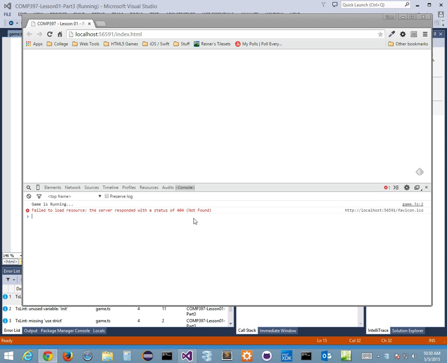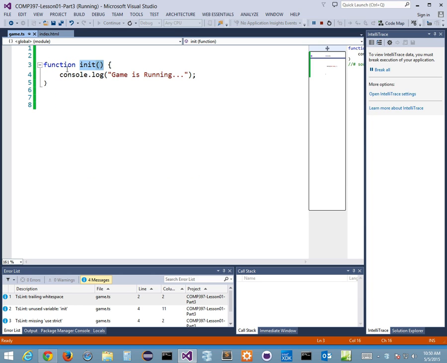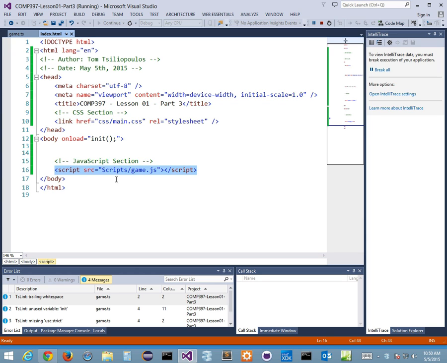If you notice, it's going to give me this initial error. Don't worry about it. Just refresh. And if you notice, it says game is running. So actually what I've done is I've gone into this file here, game.js, and run this function, and the only command I have in this function is console.log. That's all it's doing. So that's the first thing. Okay, any questions up to this point? We kind of did this already.